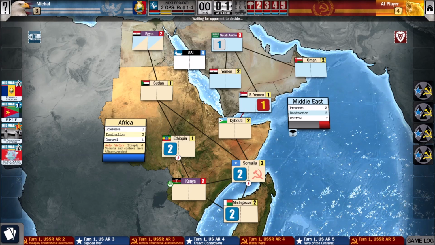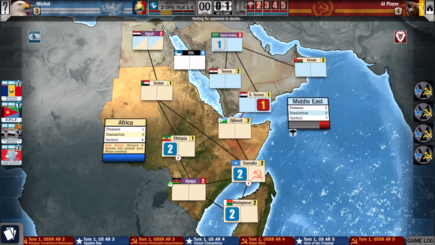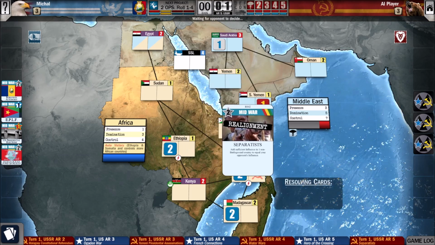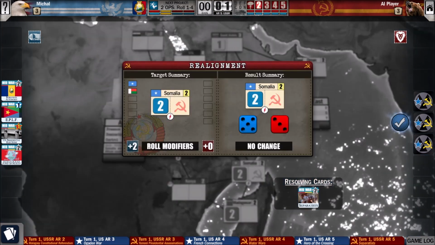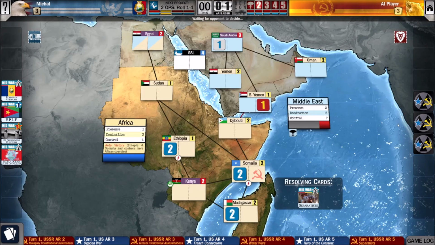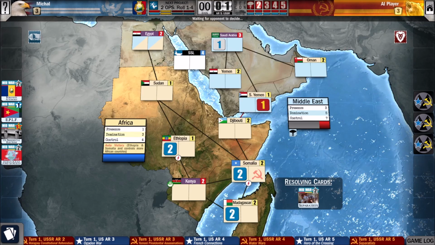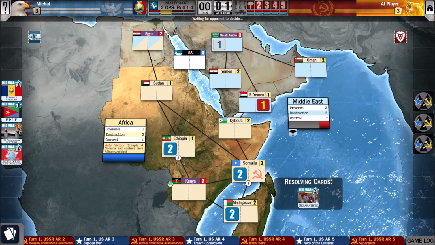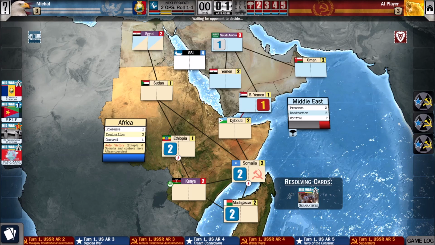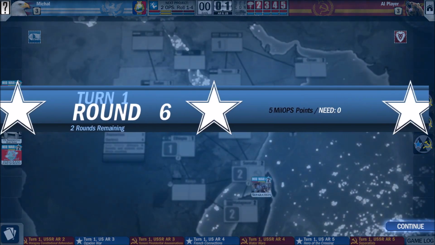Question: what card would the opponent have in their hand? They have Separatists: add sufficient influence in one non-battleground country. They wanted to do a realignment. That's a cool idea. They could do it. They could still do the realignments. Okay, we lost one in Ethiopia.